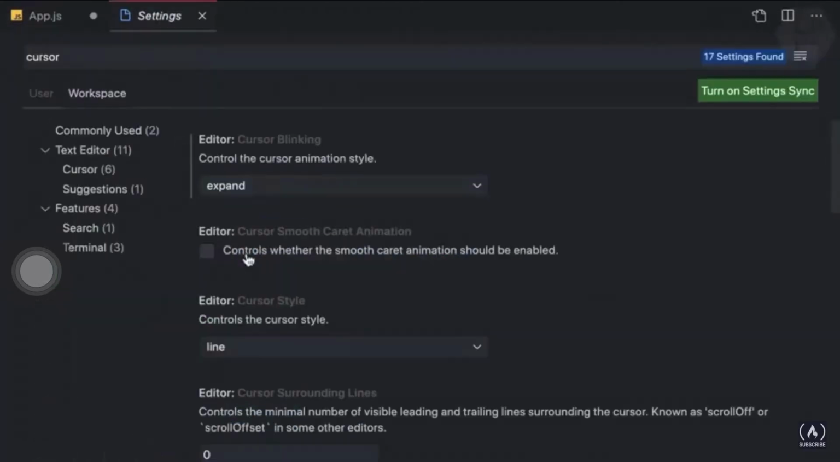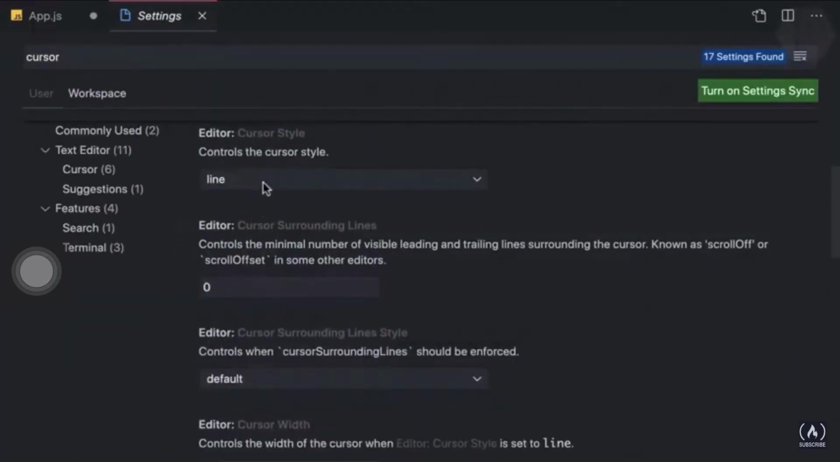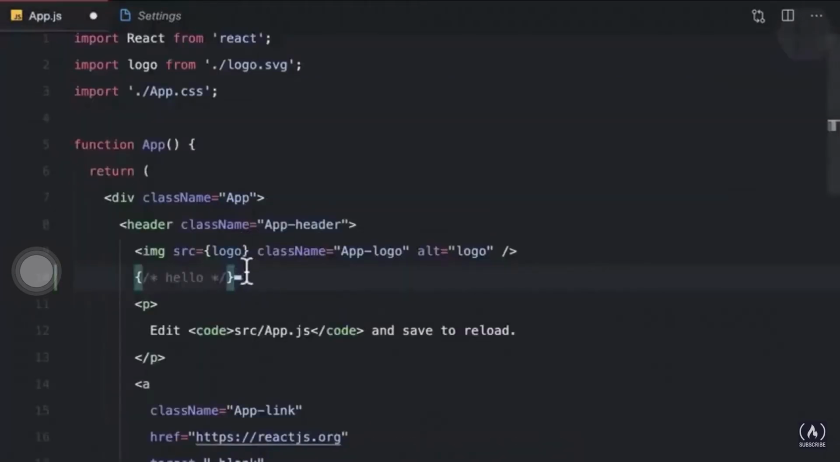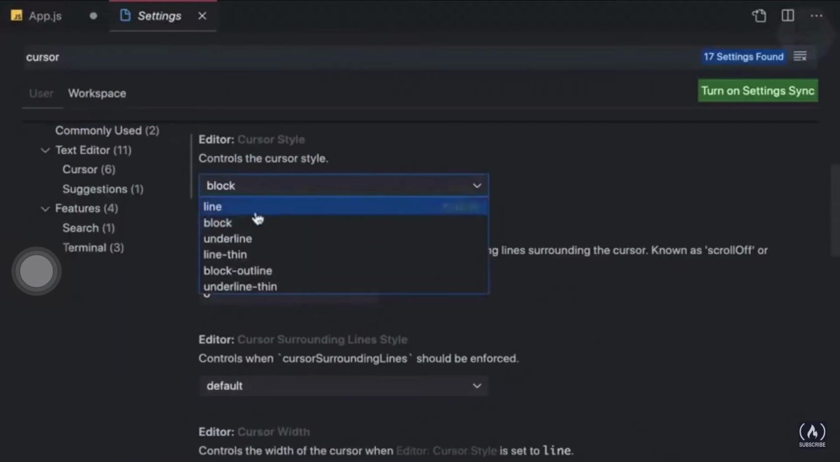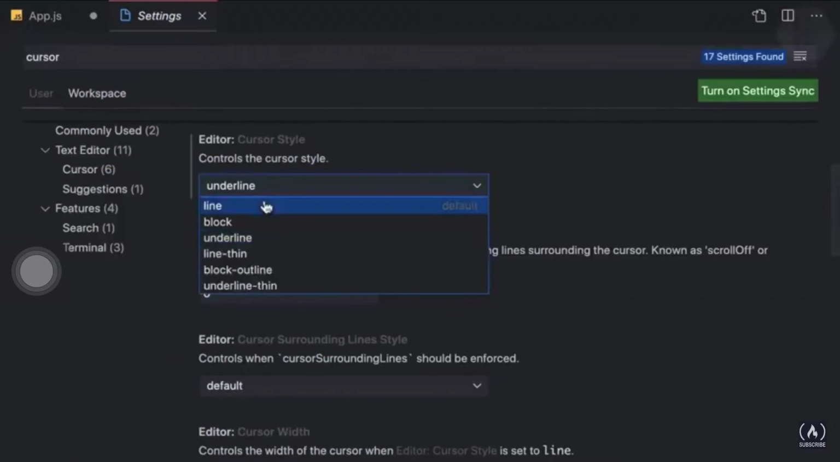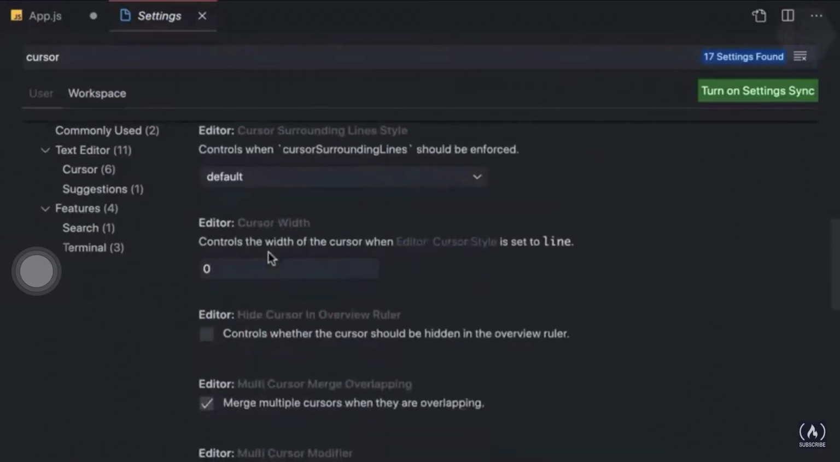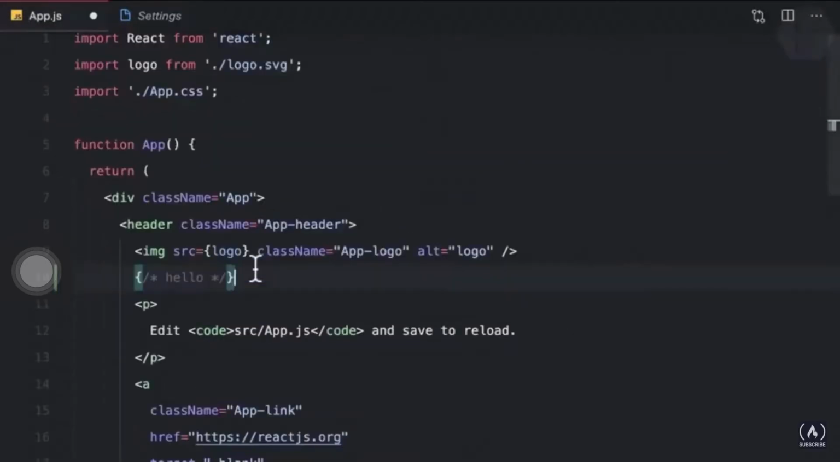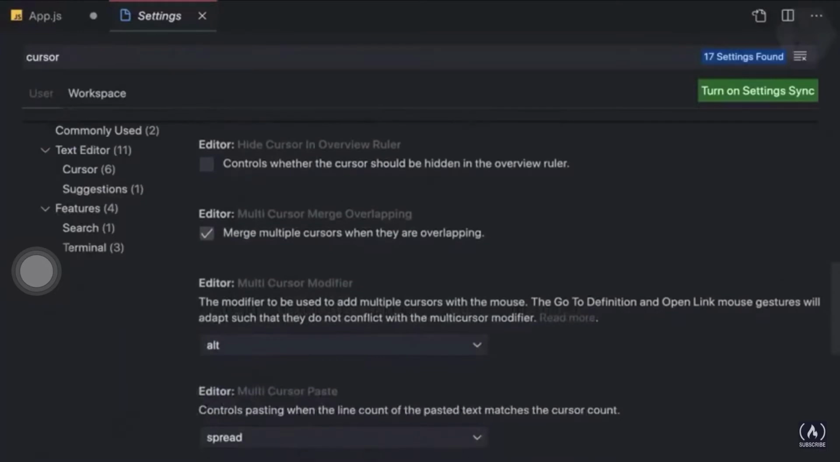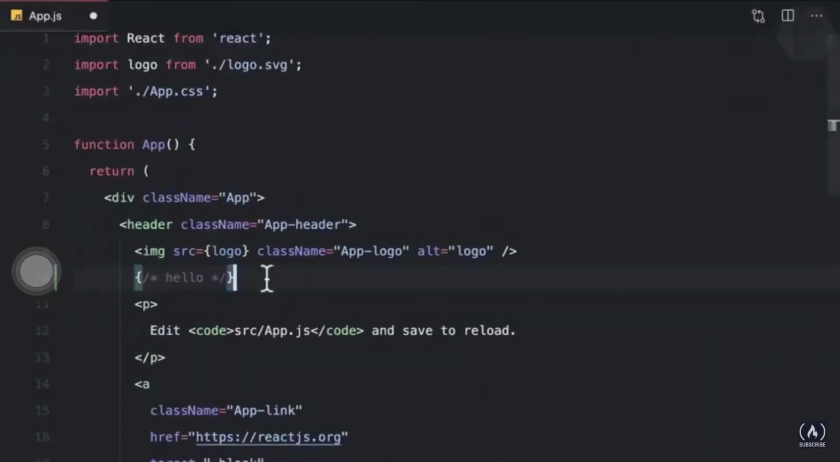I like this one. Next setting, you can check what you want the cursor to be. Is it a line, a block just like this, or an underline just like this? Yeah, I always like the line. You can also control the width of the cursor. If I say 0, that means it is the default one, but I can also say 4, which is a little thick one. So let's have the thick one here. Okay, this is the one, and yeah, that's good.